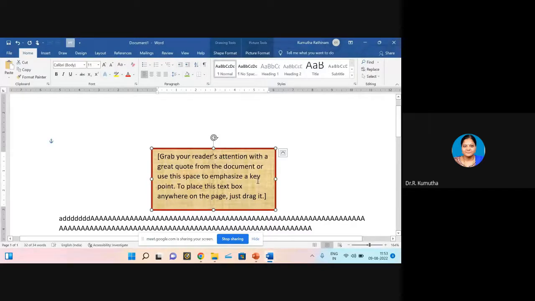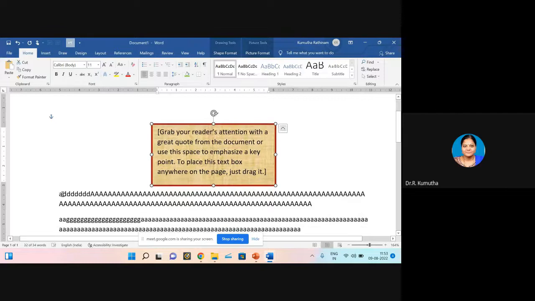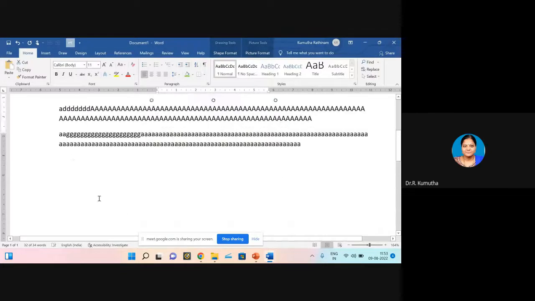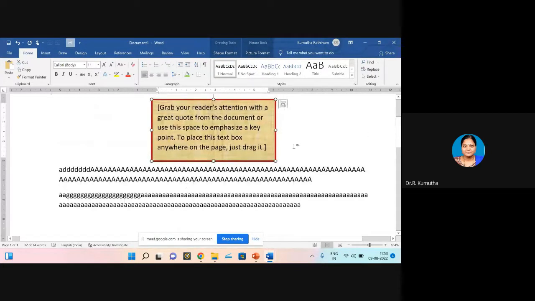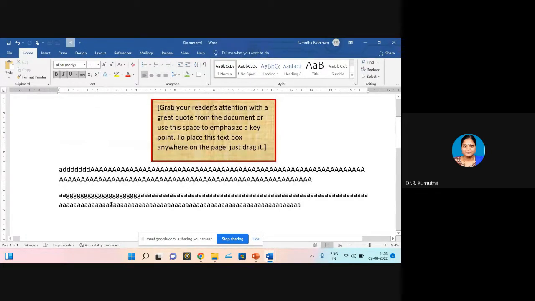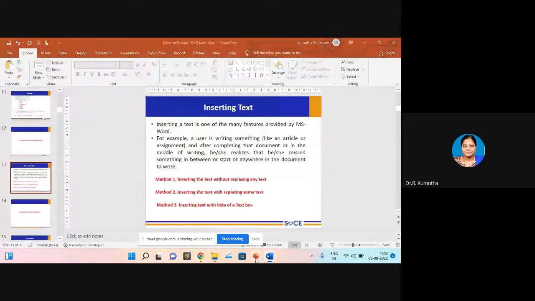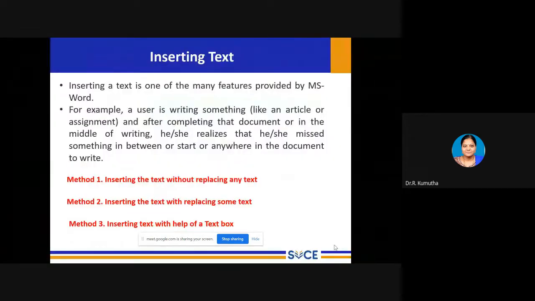So you can include the text in a document using the text box option also. Otherwise, simply you can place the cursor anywhere and include the text, and you can also replace the existing text using this option. So you can do that. Okay, so these are the different ways of including or inserting text in a Microsoft Word document.